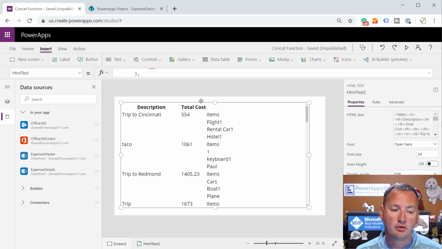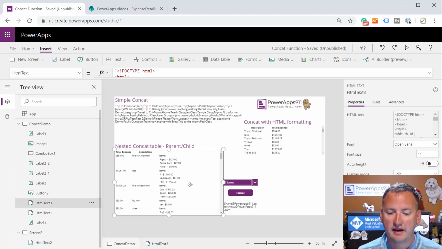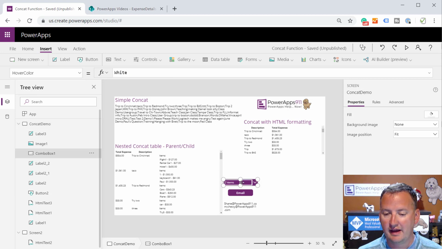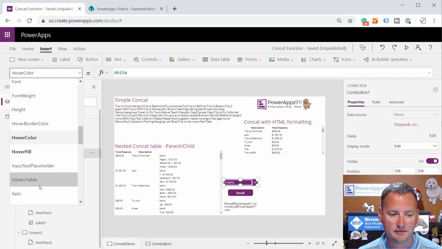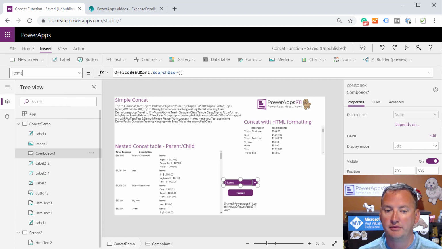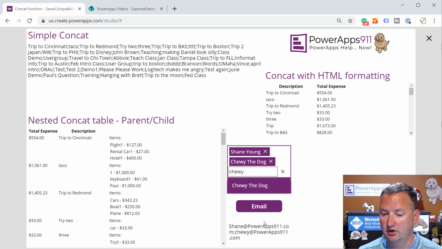Now, the last little pieces of it here. So if we'll switch over to the other app now, because you've done this before with me, but I will show it to you again. So over here, what I did was I added a combo box. And for the combo box, I set the items property to be Office 365 search users. So get all my Office 365 users. And that was then I was able to go in here and choose me and Chewy's record.